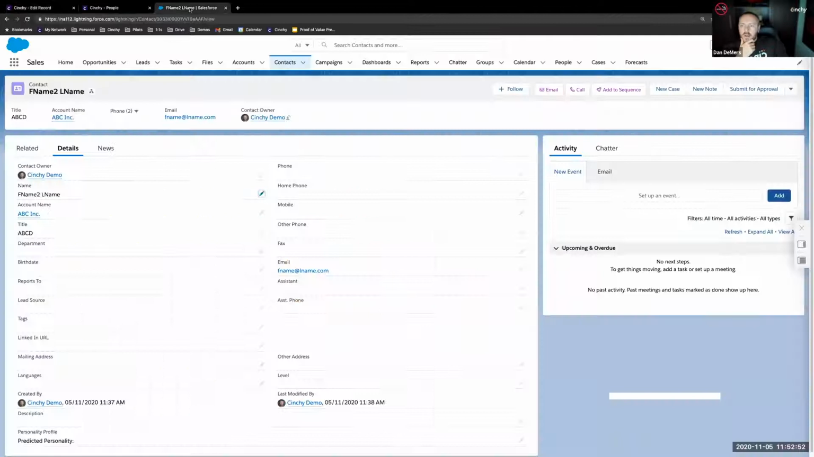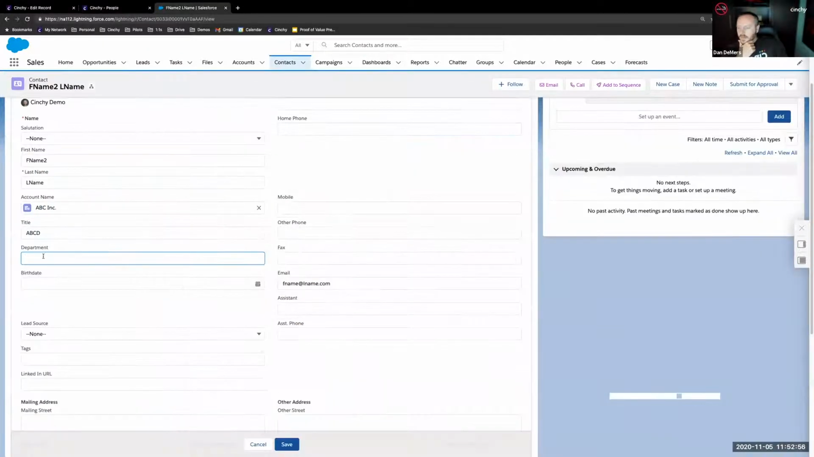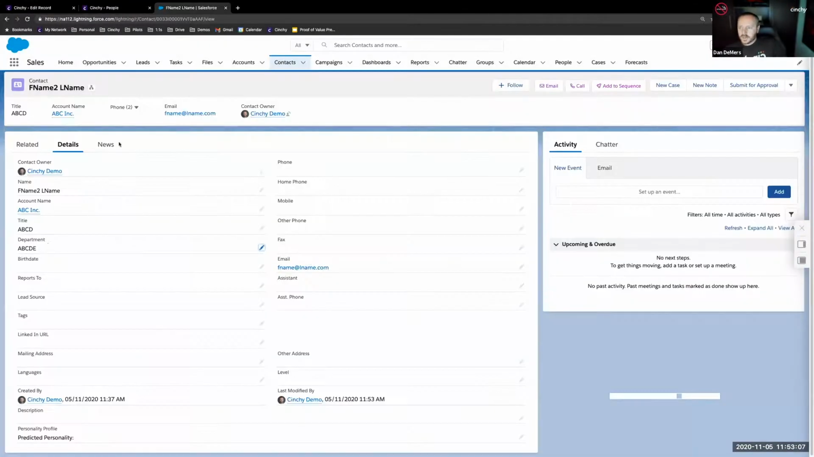Now if I go back into Salesforce and edit this particular record, for the department I'll just type in A, B, C, D, E. And don't forget, we're replacing, I think, the A's with the E's. So I'm going to save that, so that change takes effect.